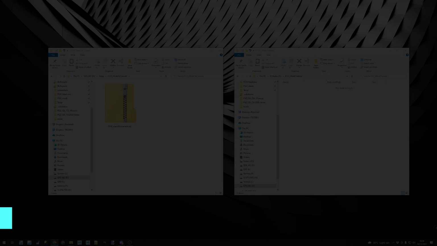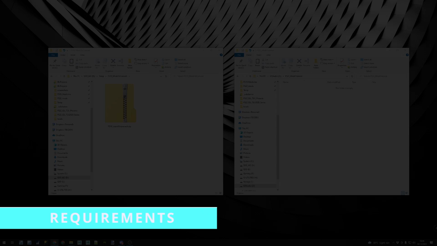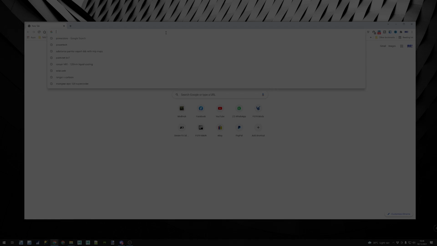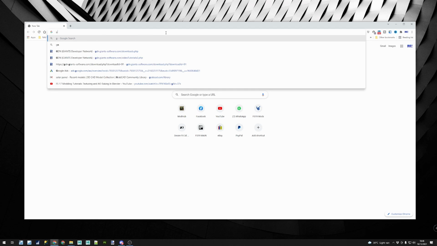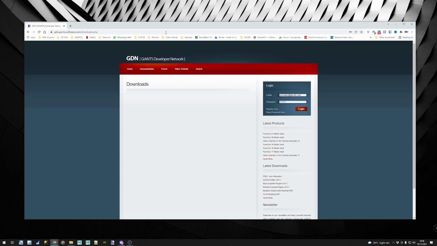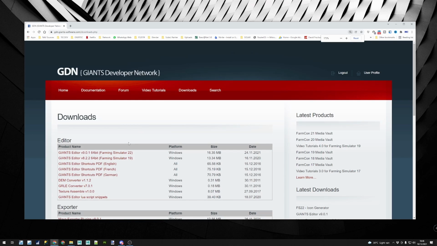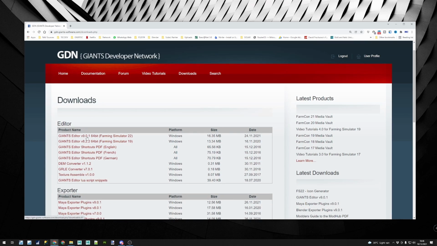First things first, the requirements. We are going to need Giants Editor 9.x, depending on when you're watching this tutorial. Where can you find it? We're going to go to the Giants Software Development Network and log in. If you don't have an account, you're going to create it, and then you're going to download the Giants Editor 9.01.